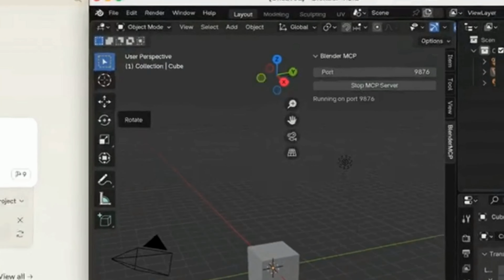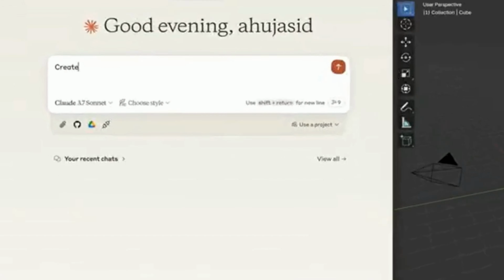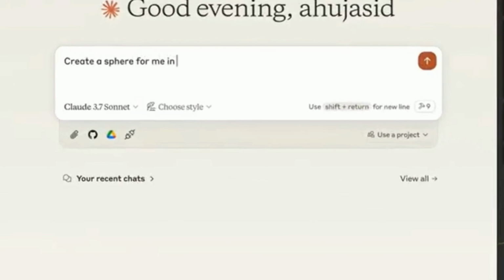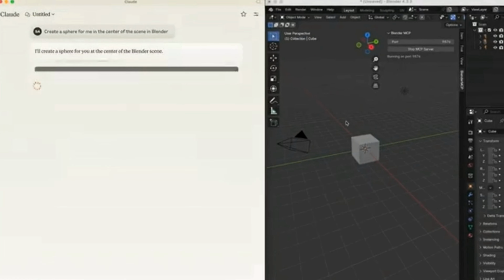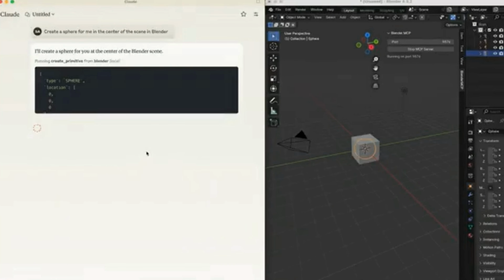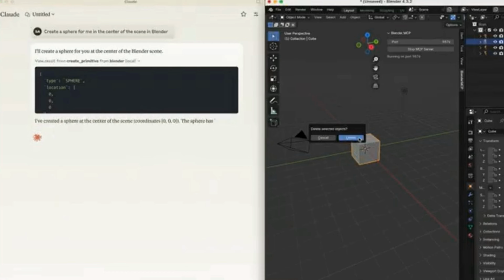So here's another example of an MCP server that allows Claude AI to directly communicate with Blender. So you can prompt the AI to create a sphere in the center of a scene in Blender, and it will generate the 3D scene for us. So this integration enables the AI to send commands seamlessly.